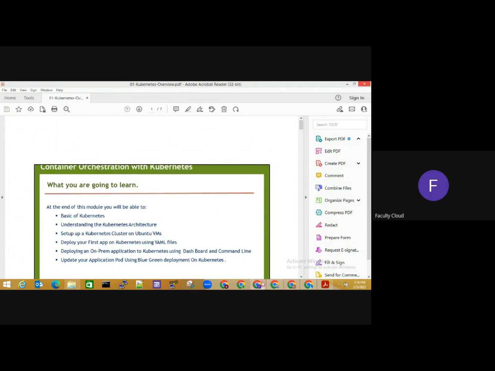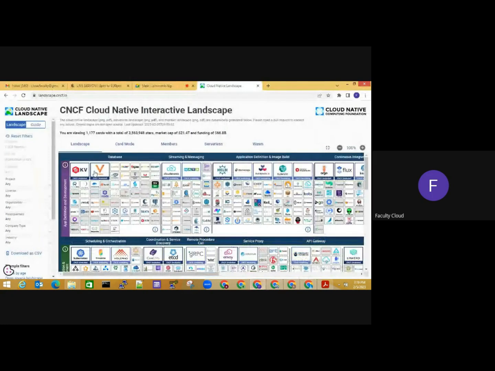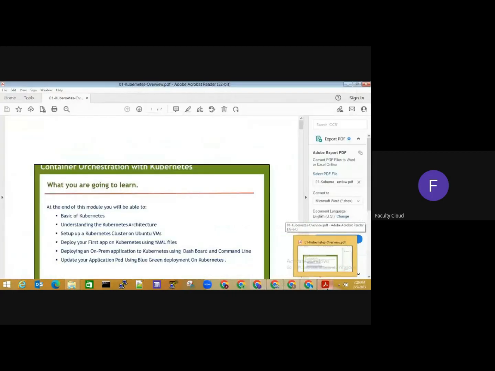Now, since you have already seen some of the components of Kubernetes or Docker, you are familiar with open source Kubernetes. Then we have coordination, RPC, remote procedure calls, service proxies, API gateway setup. So while defining and building an application, we will see how Kubernetes is going to help you with the architecture. So let me just show the Kubernetes architecture to you.